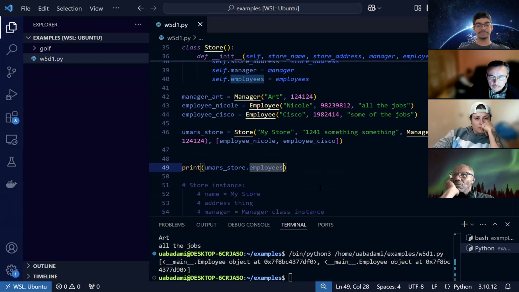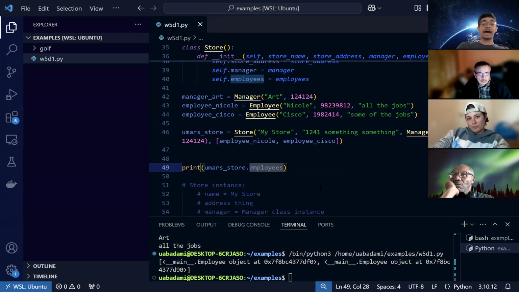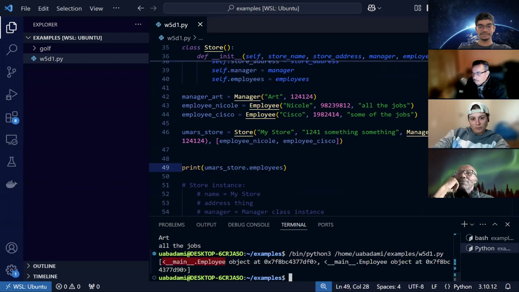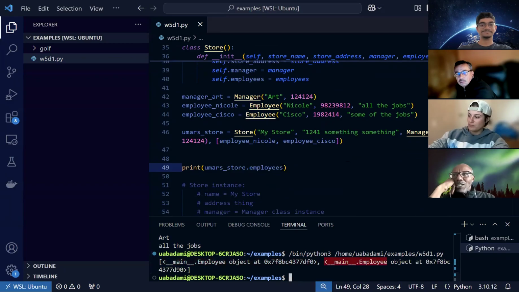So let's say that I wanted to get Cisco's job. There's Cisco's ID this time. How can I get Cisco's ID from this list? Well, let's start here. Which of these employees is Cisco? Yeah, you can do square bracket 0.ID.